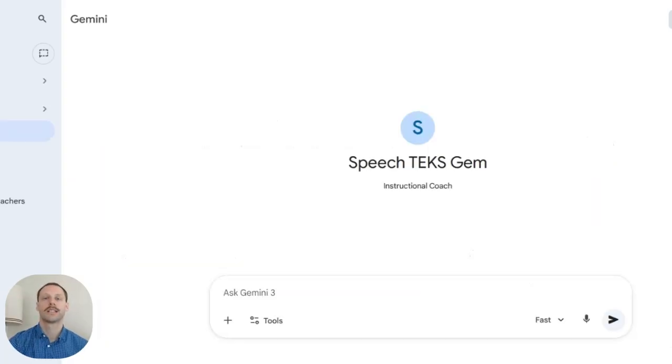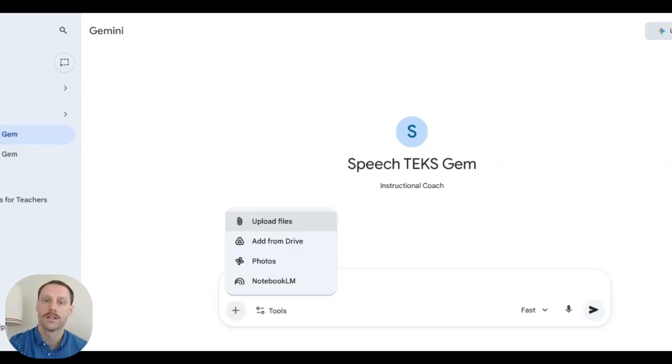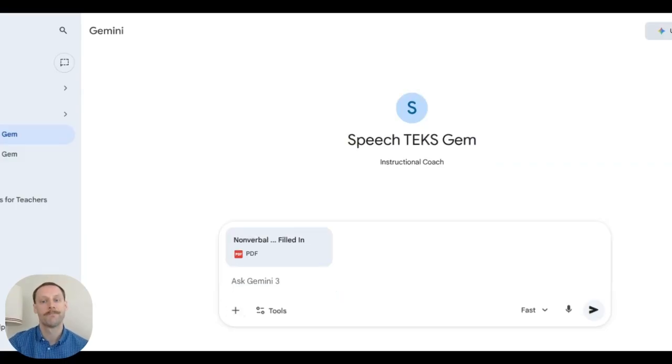Now I can go through the process of uploading files to it and asking questions about those files, so pre-existing lessons, changes it might make, the way that they're aligned to standards. I could also ask it to help me generate certain questions based off of those standards, but what I'm going to do for you is more of the former. So I'm going to upload some notes into this gem. I just finished teaching a unit on nonverbal communication, so I think it makes sense to upload the notes that are filled in for that.